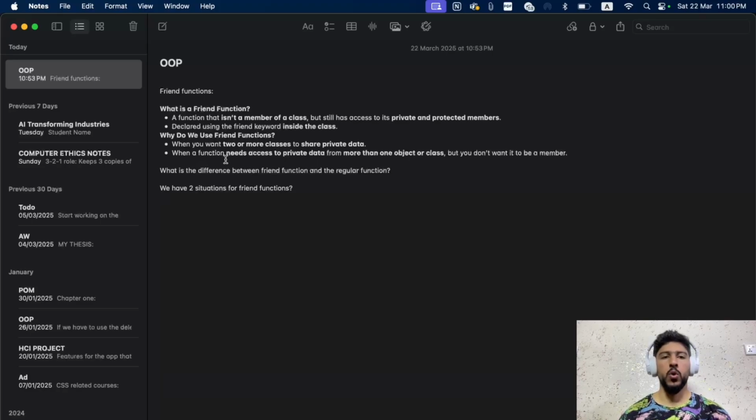Also, why do we need to use a friend function? When you want two or more classes to share private data, when a function needs access to private data from more than one object or class, but you don't want it to be a member. So we don't want that function to be a member of the class, but we want it to be shared. And we're going to have examples on each situation.